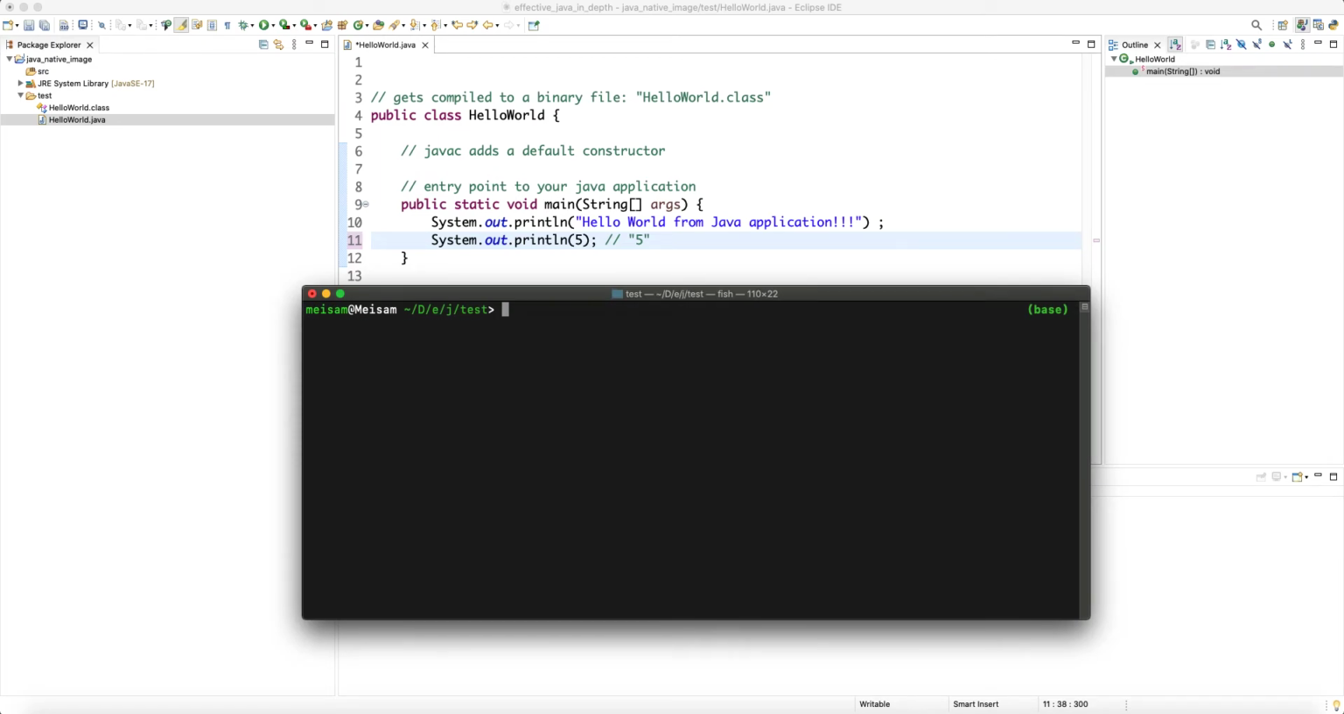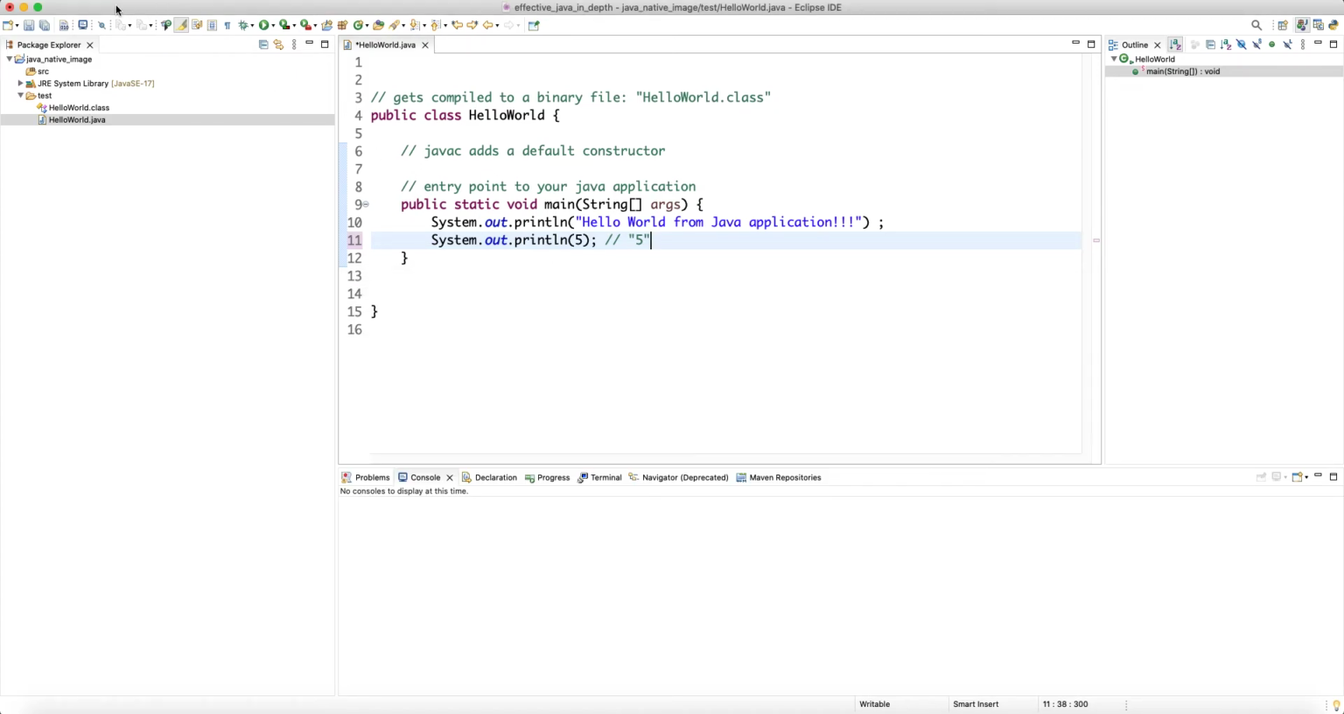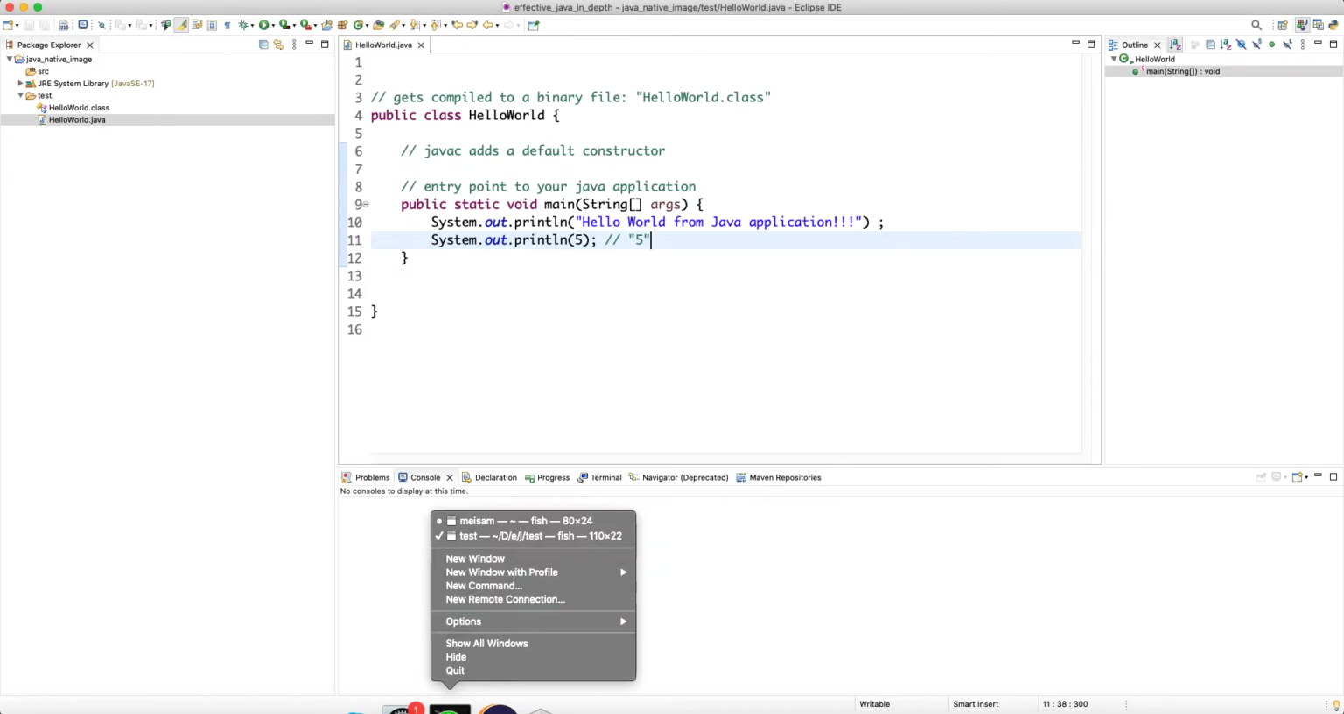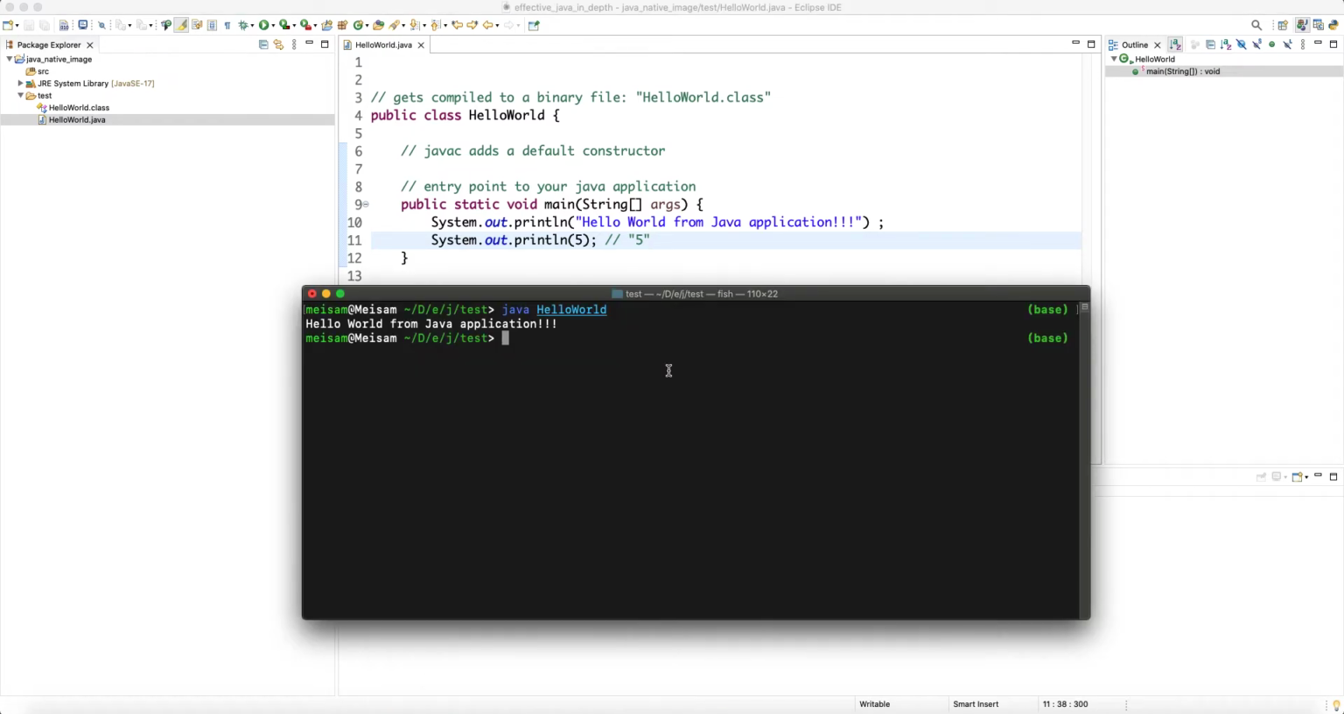Now, obviously, if I change something in the source code and launch my application, the changes are not reflected because I have to recompile the source file. So you have to first save it, right? And then go back here and say javac HelloWorld.java. You compile it, the binary file or the class file gets updated. Now if I type java HelloWorld, and see the 5 is there.